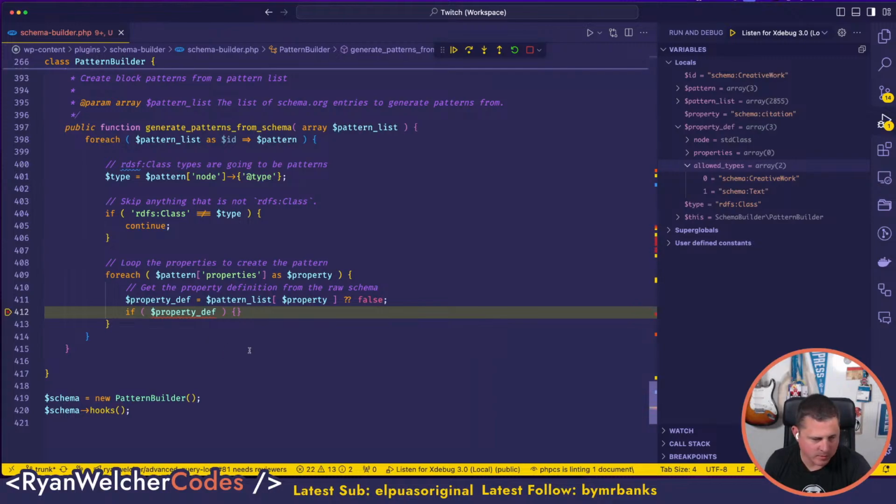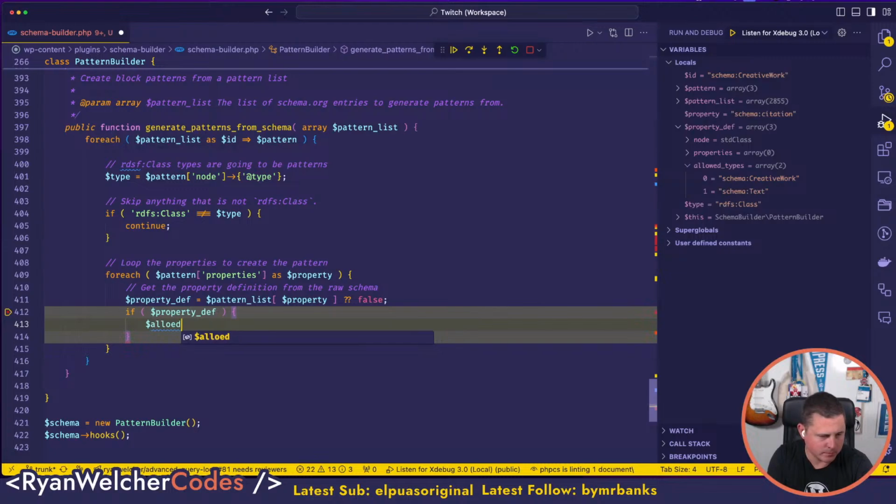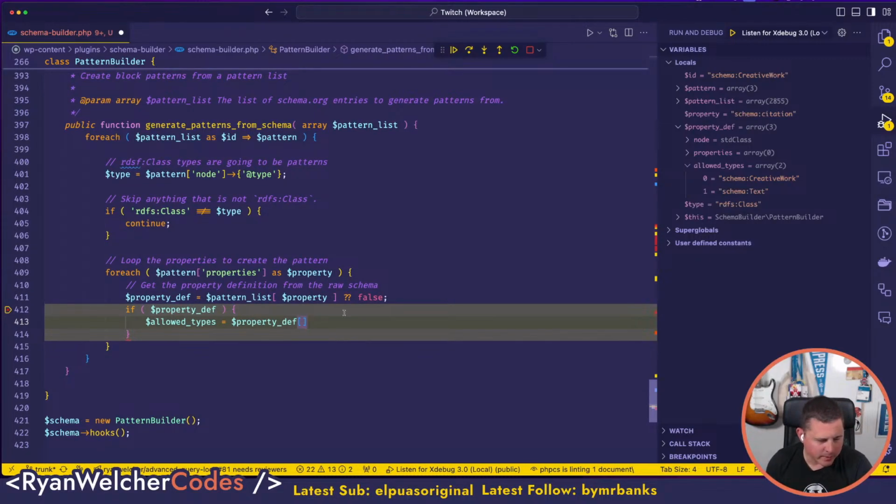So if I look at, okay, let's do this. We're going to go allowed types. If I look up what's this property def, it's going to be allowed types. What I need to look up is basically this. I'm going to hard copy this right now, and the property is going to be schema creative work.